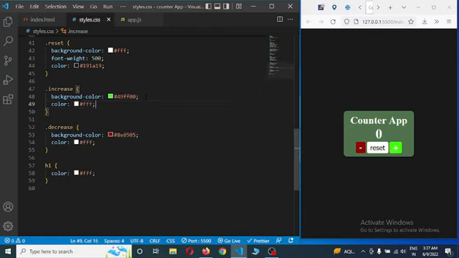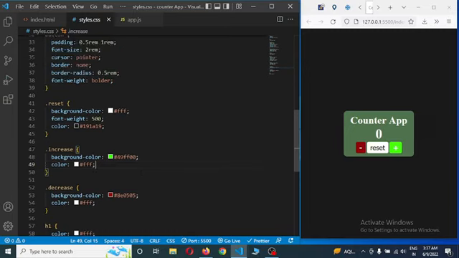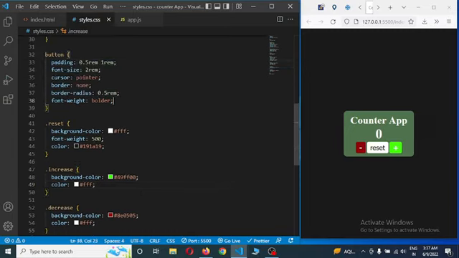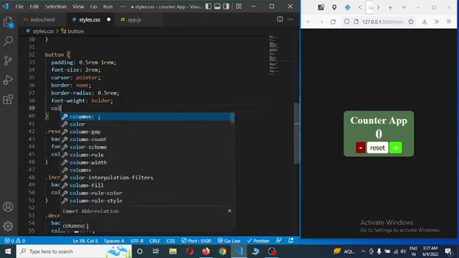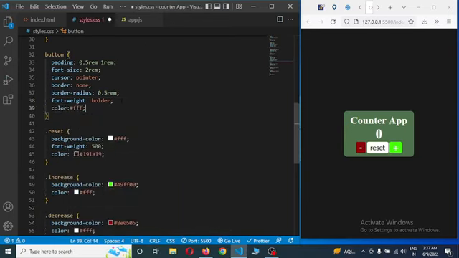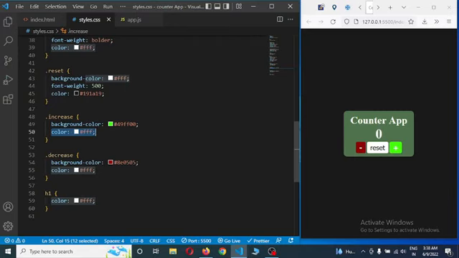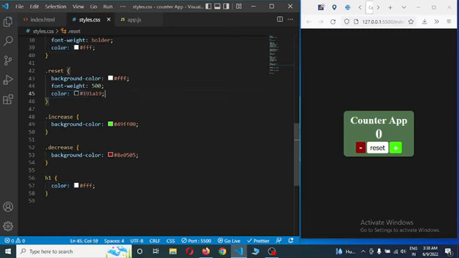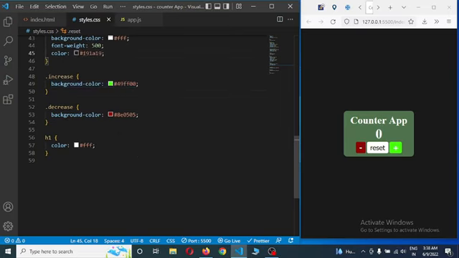Okay, so that's it. Or there is another way which we could do it. We could do it by making all the buttons have a text color of white. Yeah, text color of white, and so with that we don't need this here, and we don't need this here. So we don't need it in the increase and decrease. We can just let it be in the reset button. Okay, so that's all for the styling.